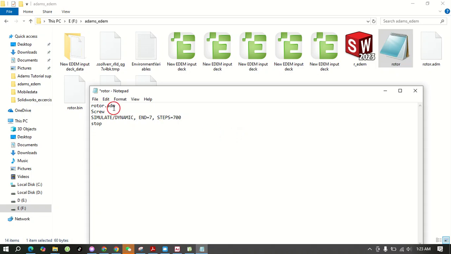Every time you have your model, this one .adm file that we exported from Adams, we have to specify the name. This is the name, so we just replace this with rotor, and similarly we will replace this rotor. So take care to put the right value. These are just the names. We will replace this name with these two points.